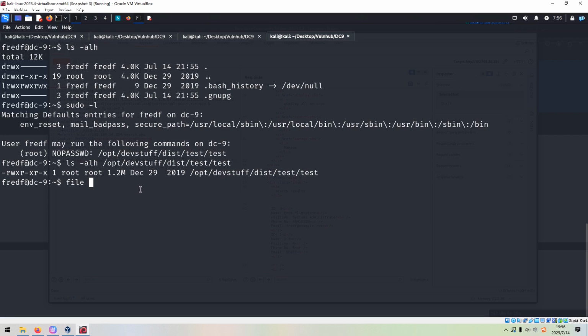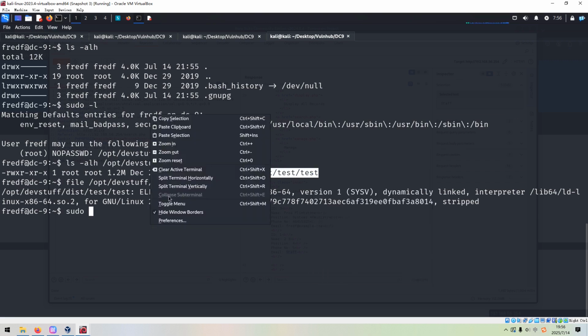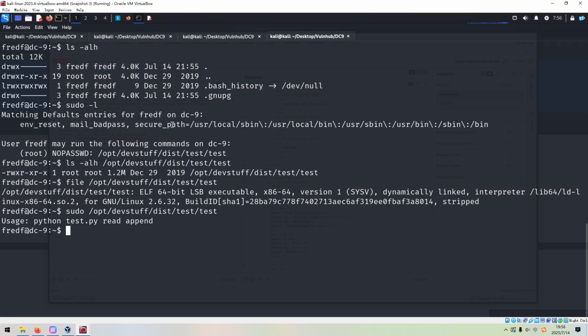And we can check its type. So this is 62-bit. Sorry, not. This is a 64-bit Linux executable. So let's run it to see what it's about, right? This is the usage. Python. Very weird. So it means this executable comes from a Python script.